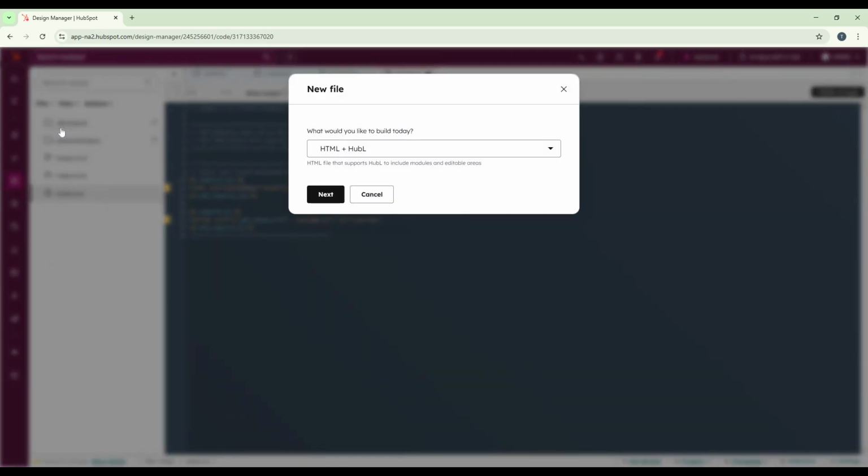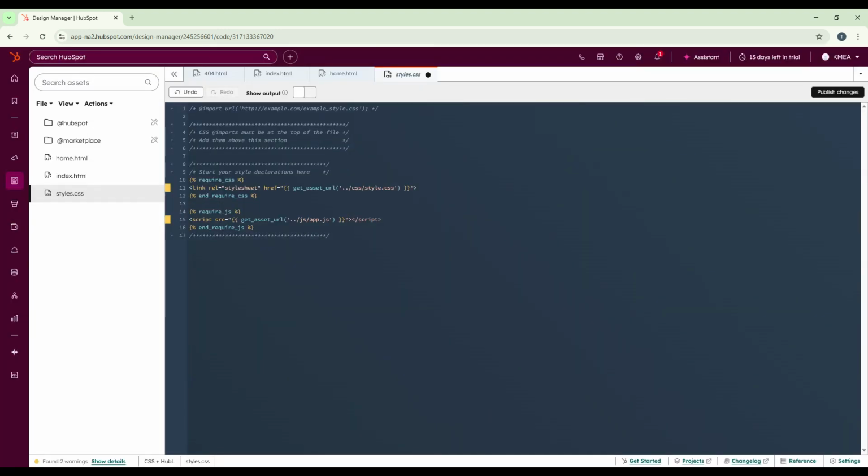As you build, make sure to save your work frequently. HubSpot's editor will highlight syntax errors and help you catch issues early. You can also use the preview option to see how your template renders before publishing it.